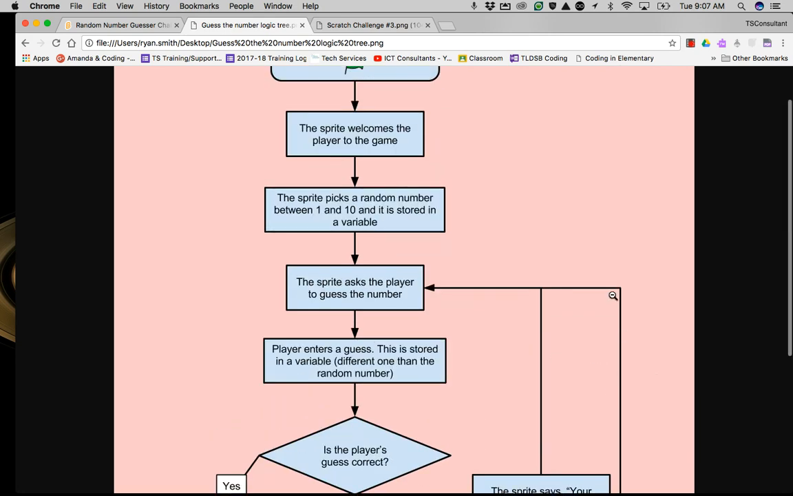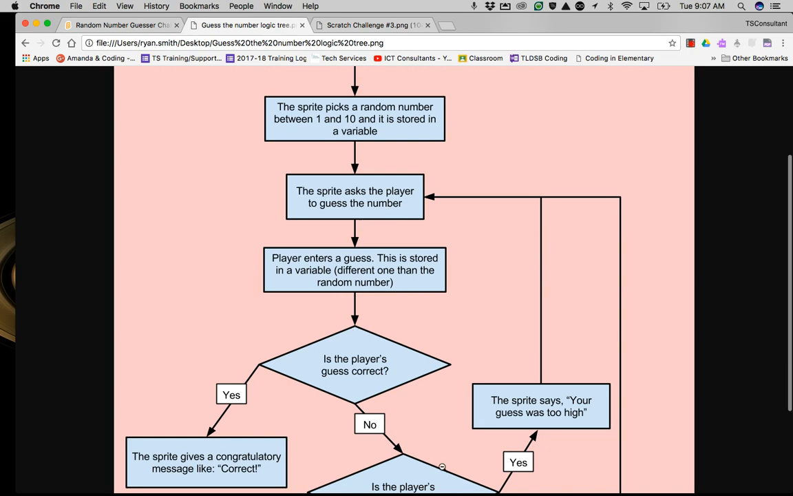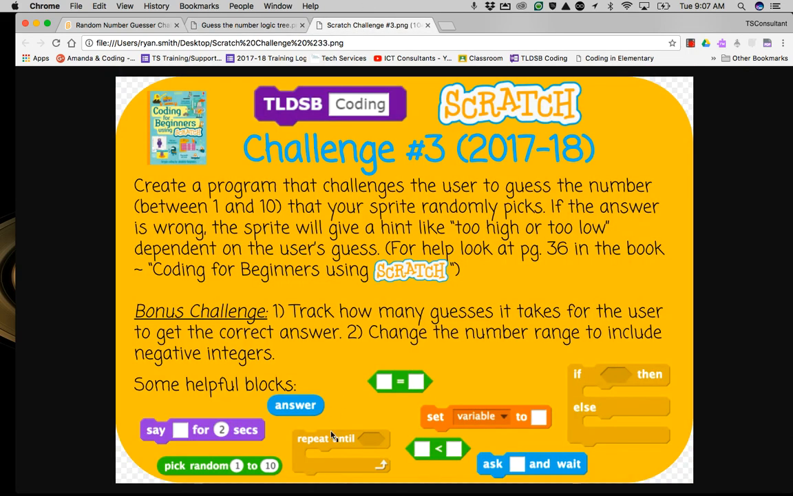Both of those situations will loop right back up to the top of the sprite asking the player to guess a number. One block I've included is the repeat until. This repeat until can be really handy because we're always going to be looping back, and it might be helpful to use until the user's answer is equal to the random number.